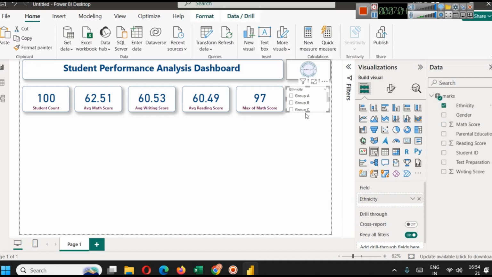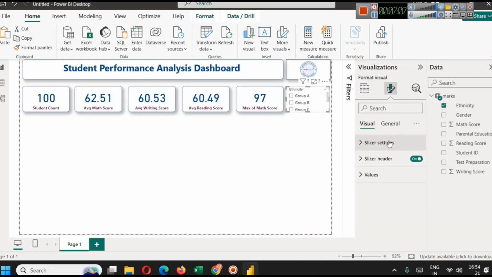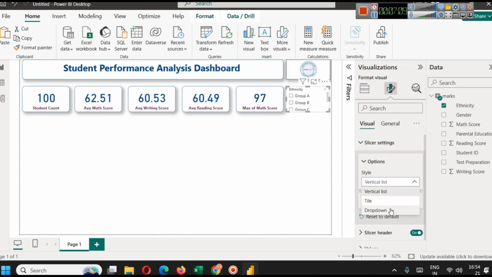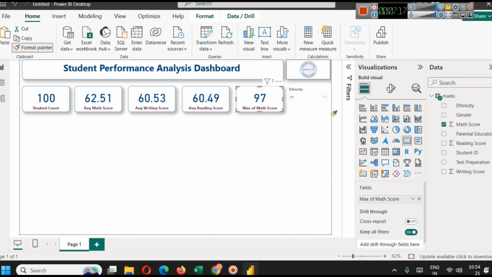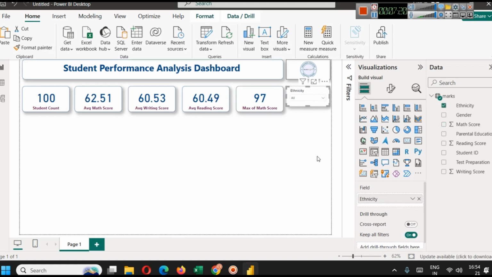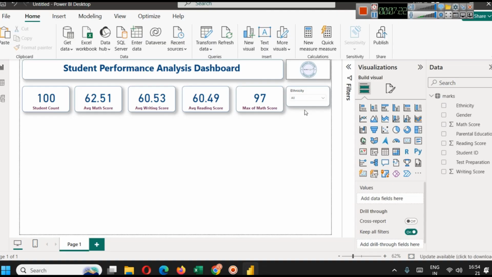and in the slicer we will put ethnicity. So in ethnicity, first of all, in slicer settings, we will make it a drop down, so that when we use drop down, we can select multiple of them, and we can copy the format painter and apply it here. So it will copy the same styling.